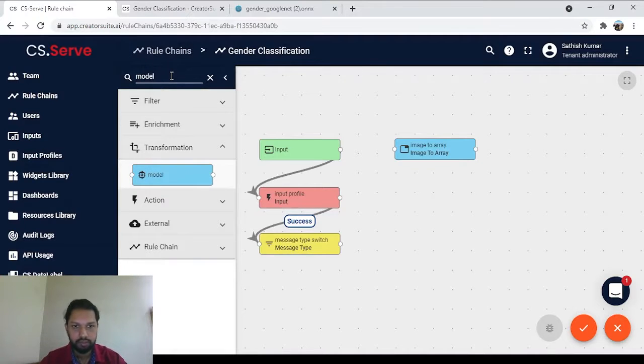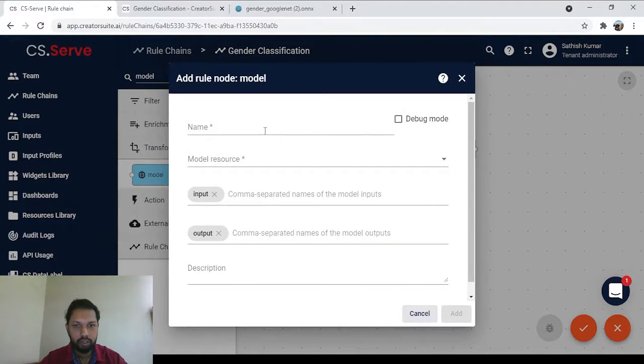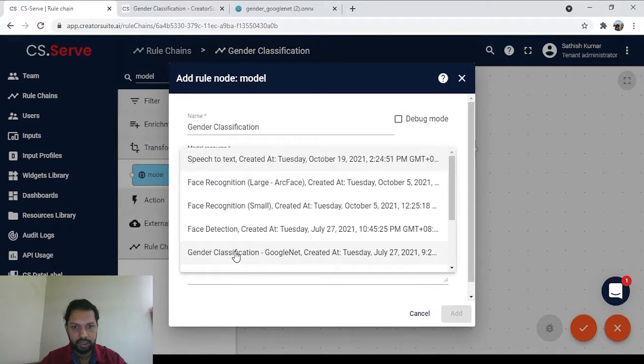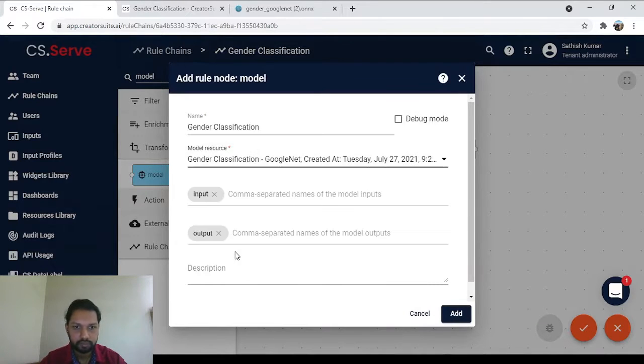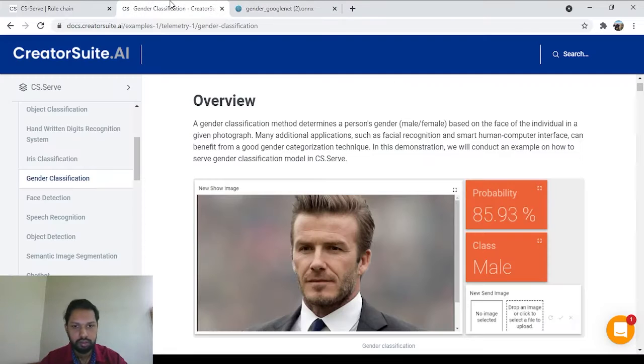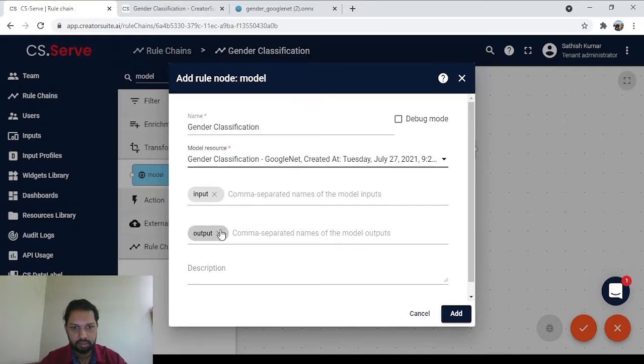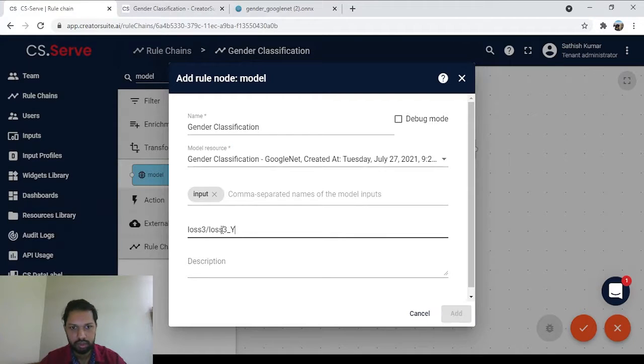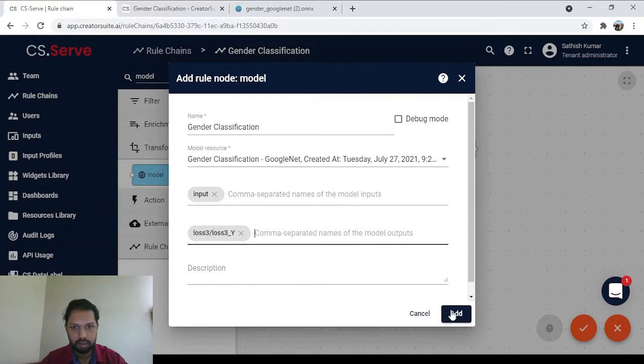So model will be the next node. This is also pretty standard. For the model node, choose gender classification. It's already in the resources library. And for the input, it's called input. For the output, it's loss3/loss3_y. So we need to replace the output with this. Click enter, add it in.